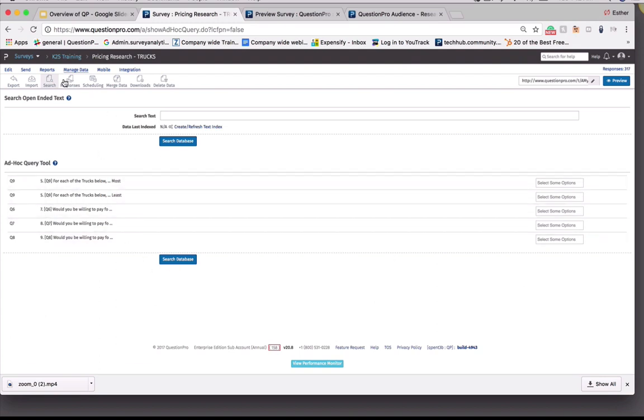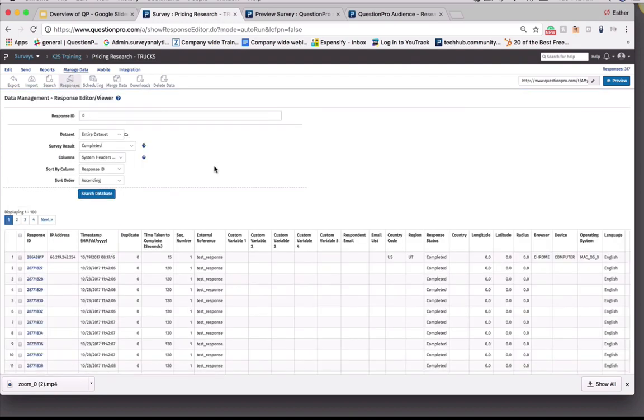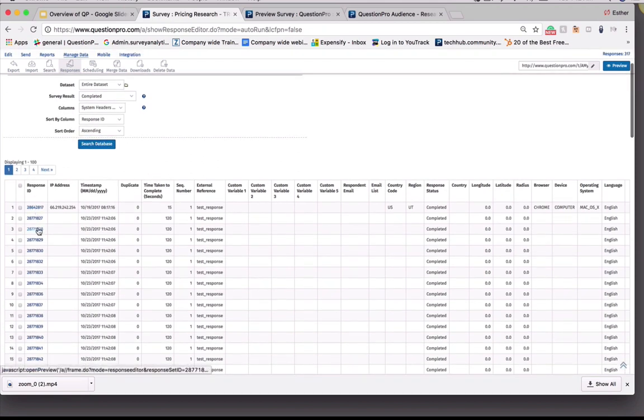Next is the responses page. This is the same as the participant stats page, and again you can click on the response ID and update their information as needed.